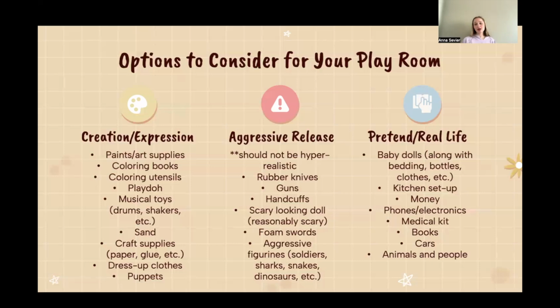The last category is pretend or real life. So baby dolls are a really great one. Having clothes for them, having bedding, bottles so that the kids can feed them or dress them or anything like that. The kitchen setup is also a great one for kids to practice using kitchen things. Maybe they want to make some soup or something.